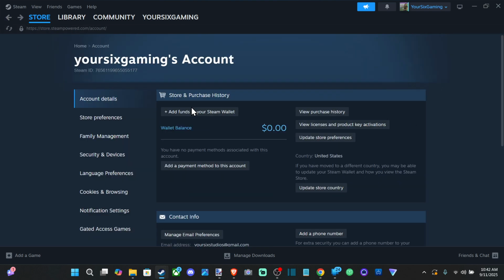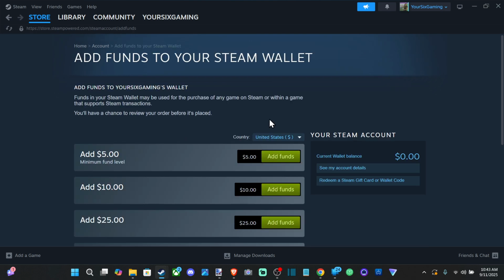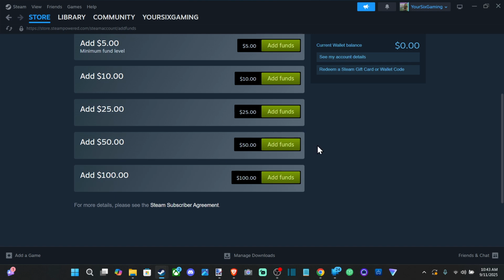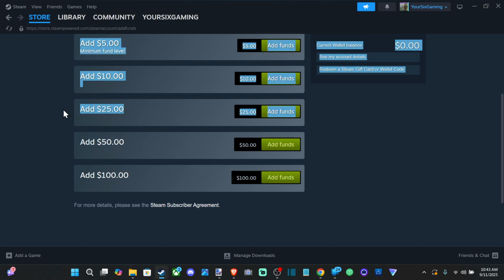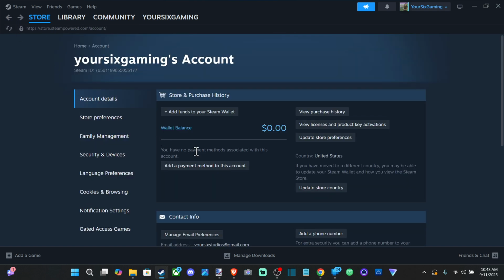Now, if you do have an issue trying to buy something, you can always try just adding funds to your Steam wallet first instead of just purchasing it outright. So maybe add like $50 or $25. And then you should be able to see your payment method on your account under here. You can always delete it.